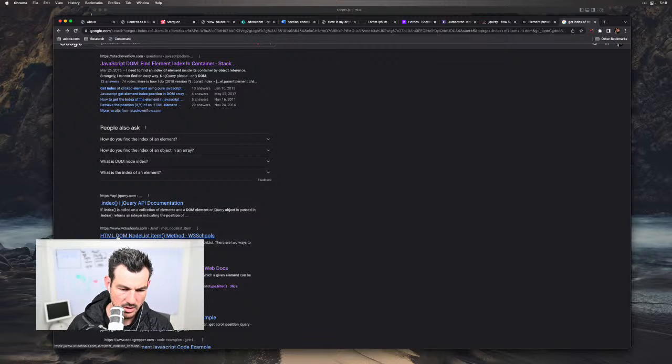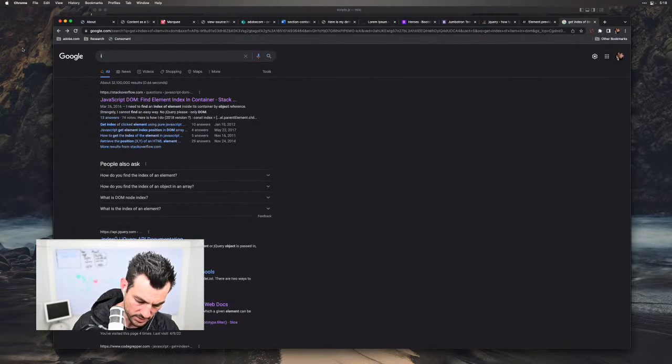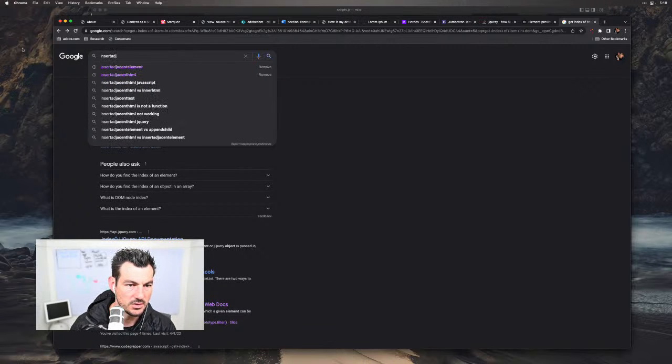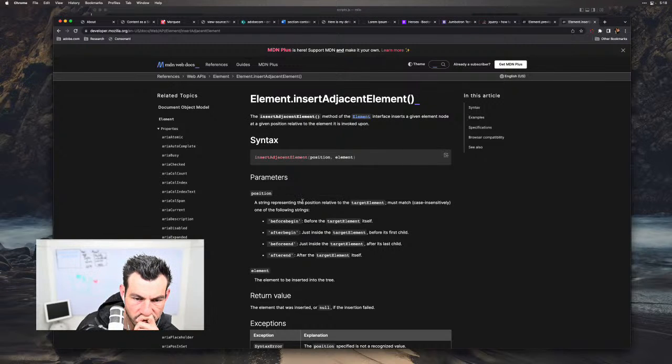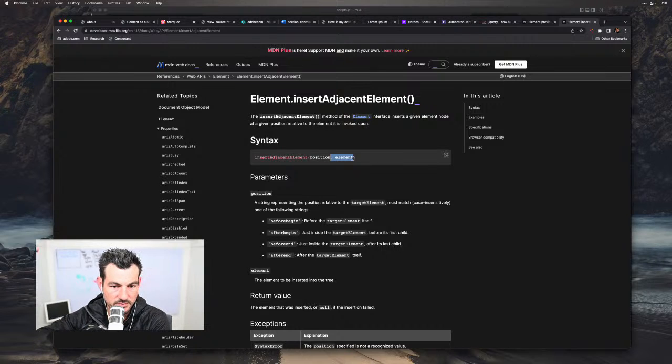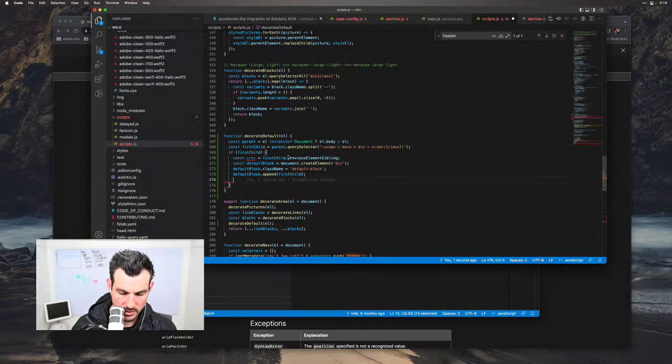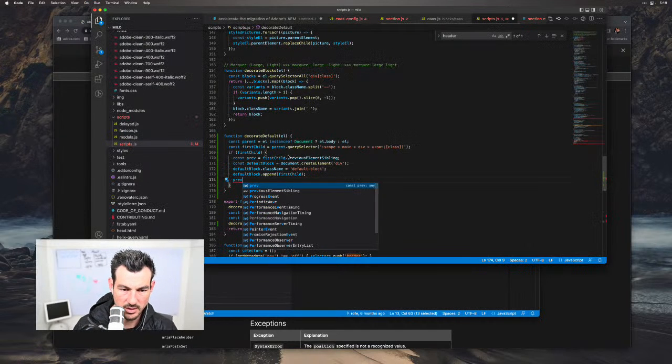Yeah. Maybe we should do that. Insert adjacent element. Yeah, I guess for some reason I thought this had to be a string, so I guess that works. Okay, this is fine. Cool. Position. Oh, yeah. So it is. I was down the right path. Thanks, Ryan.